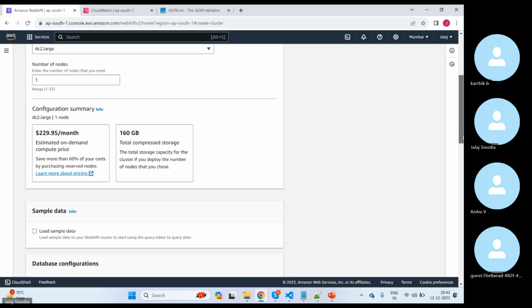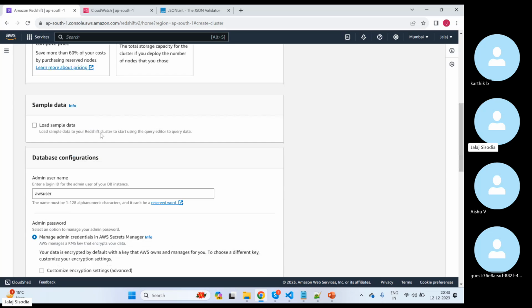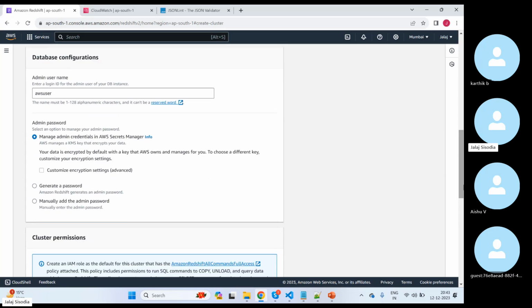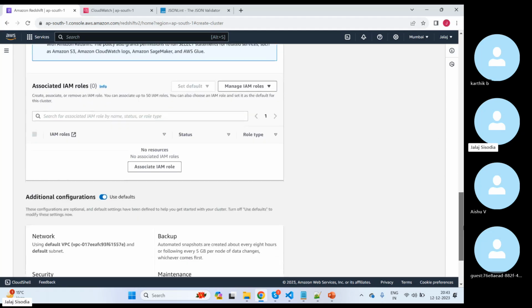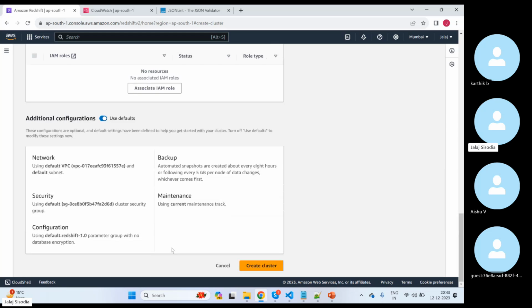Then if you want, you can load sample data. You can choose a username and password for yourself because it is a service. Like a normal username and password, you can choose these things, a username and generate a password. Then you can add some IAM roles for your clusters, and then some network settings.